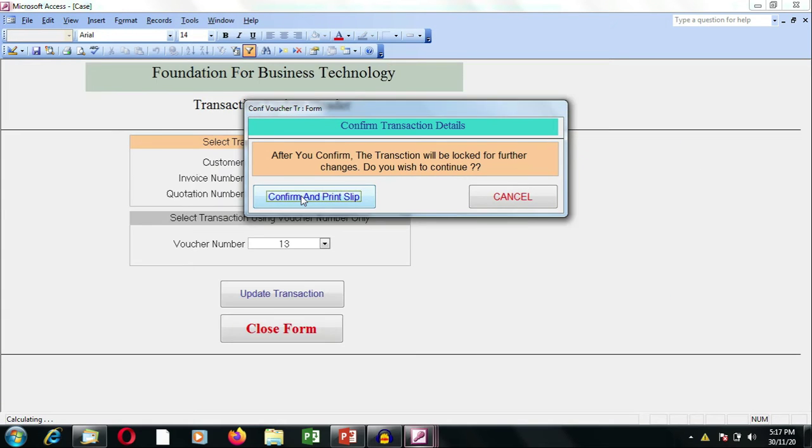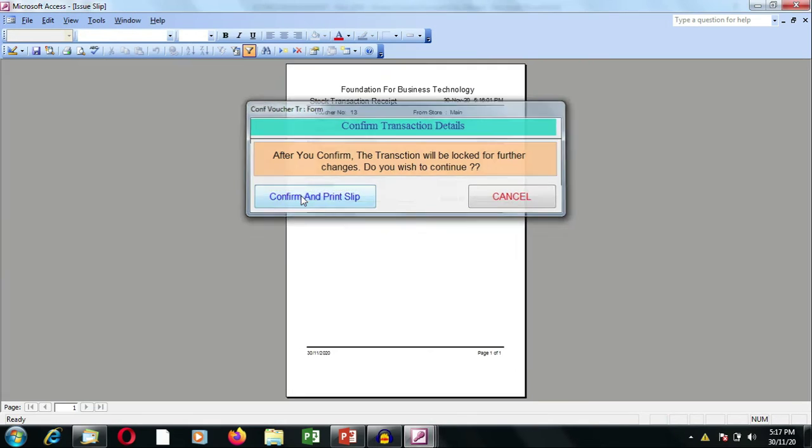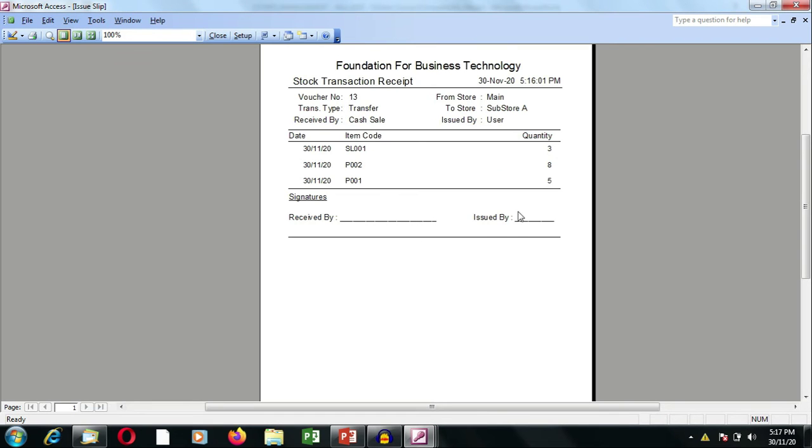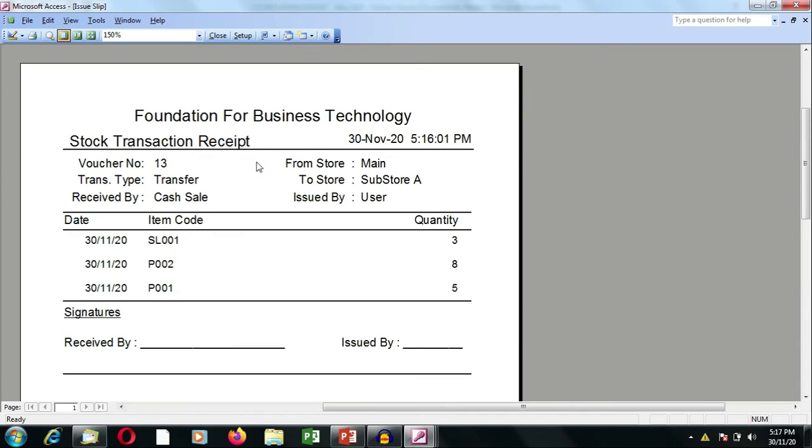I confirm the transaction, and my receipt shows details of the transaction, a transfer to substore A from the main store. So it gives the items and the quantities. So you can print and have this document signed.